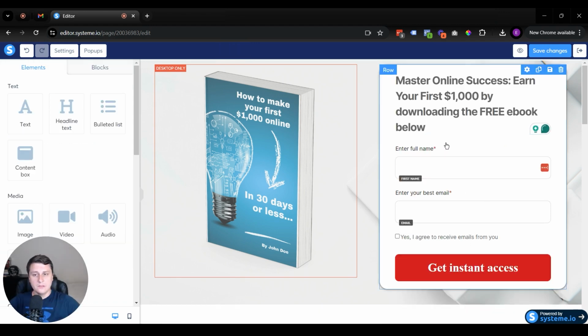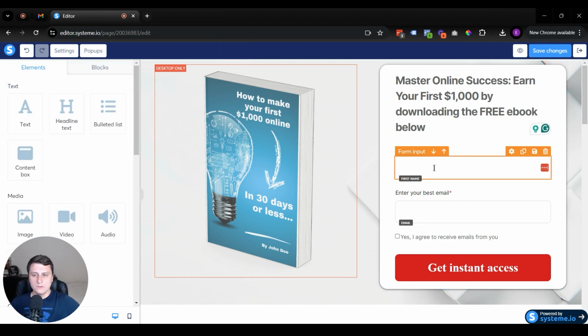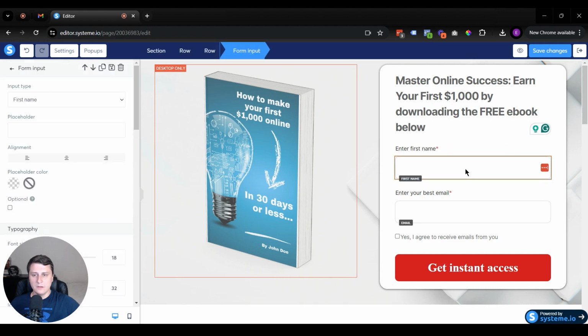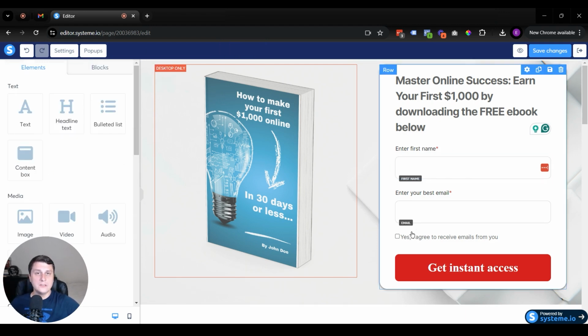Obviously, name and email. Instead of full name, it's first name. So let's do that. It's a first name field, but you can click on it and double check. You can pick first name, you can ask for full name, you can ask for more information, but the more information you ask for, the less people will fill it out. It's just more hurdles to jump over. Email is always needed, so keep this one.